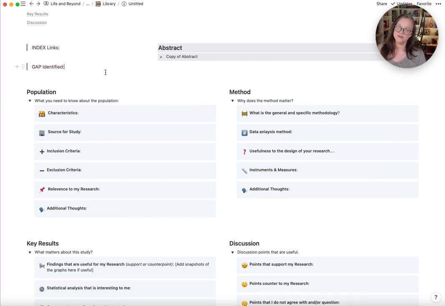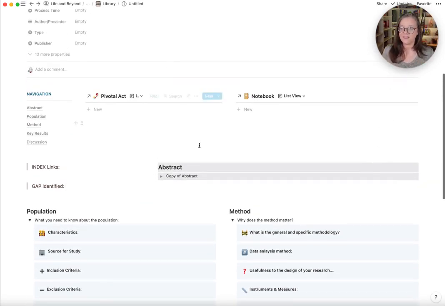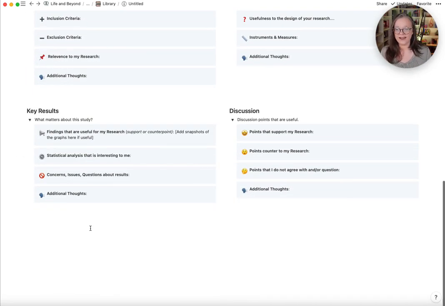I also have a place up here that if a gap is identified in this work, I can type that in here so I can really go, this is a research gap that this particular study identified. Now, whether I'll continue to find that or not, I would probably put this as a backlink into my index system so I could see multiple studies that identified that same gap in research. So this is an overview of what I pulled together.